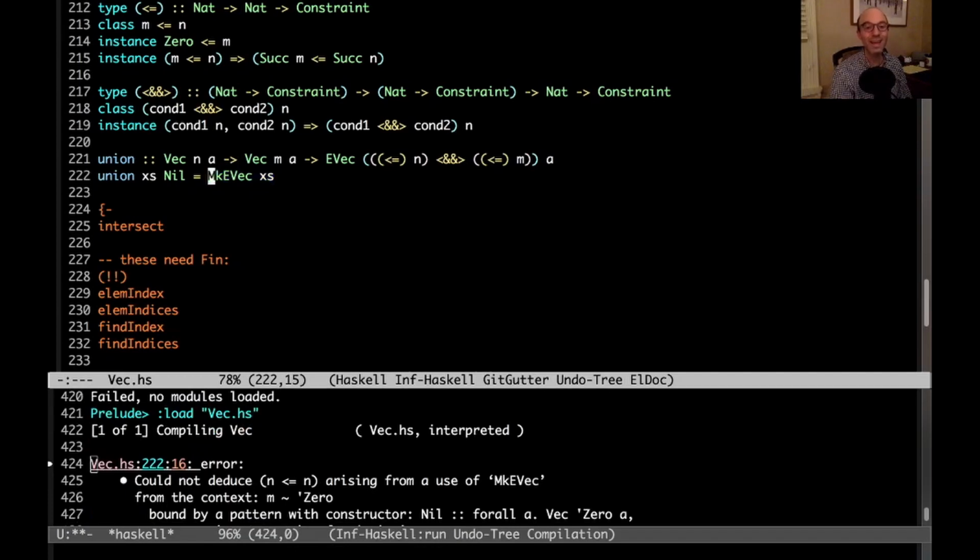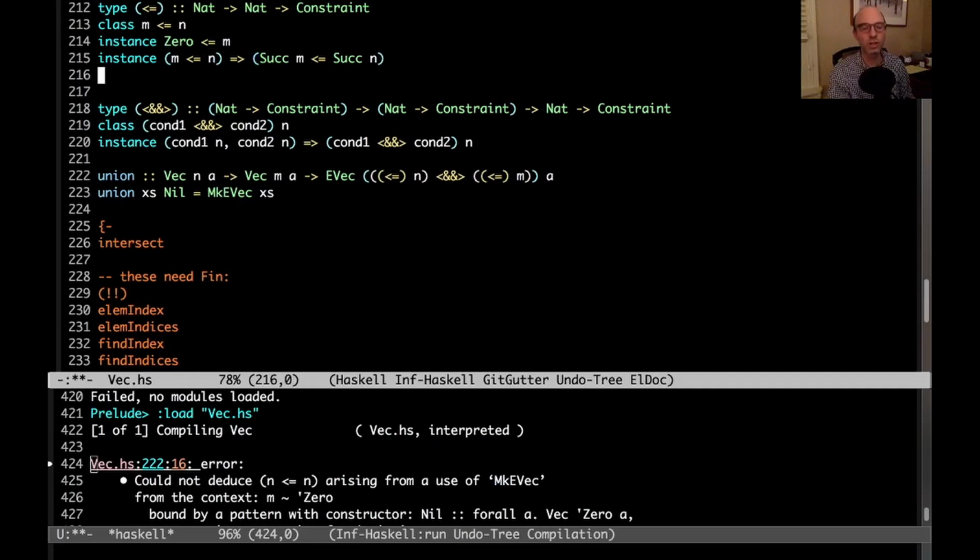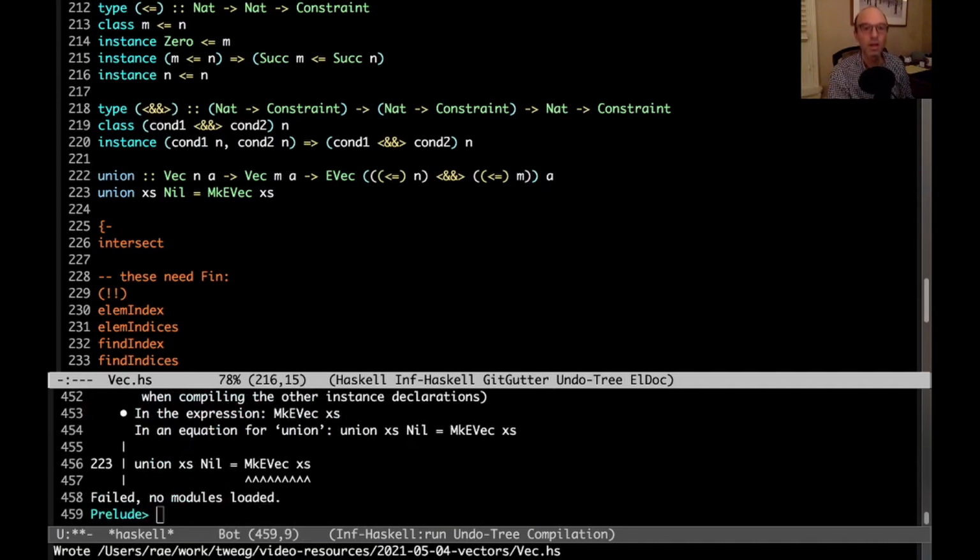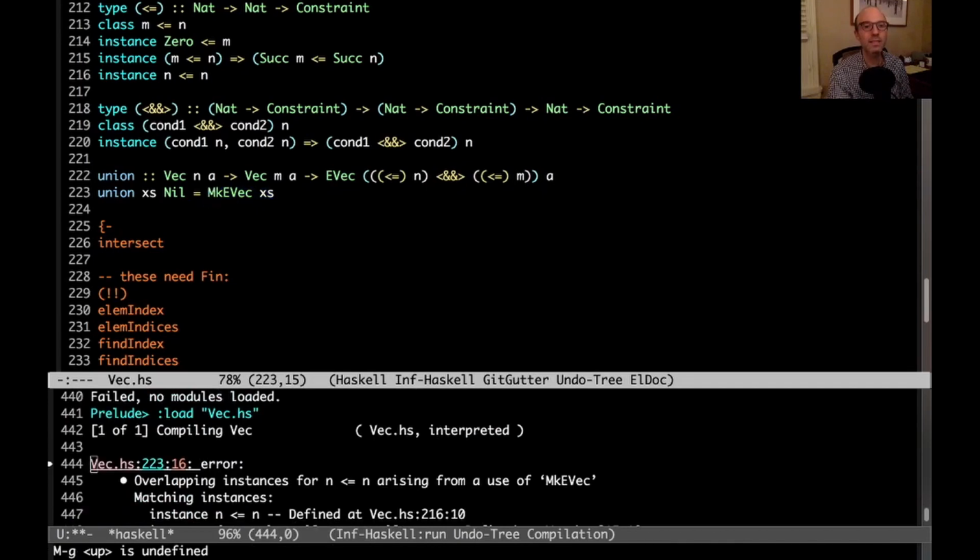Could not deduce that n is less than or equal to n. Well, none of these axioms directly imply it. We can figure that out by an inductive reason, but GHC isn't smart enough to do induction on its own. So let's just tell it that for all n, n is less than or equal to itself. We're just going to declare this to be reflexive. And now there's probably overlapping instances, and that's fine. And then we can just mark this as overlaps, just to make our lives simpler. Oh, still overlapping instances. Oh, because we don't know about 0. Let's just mark up all overlaps.